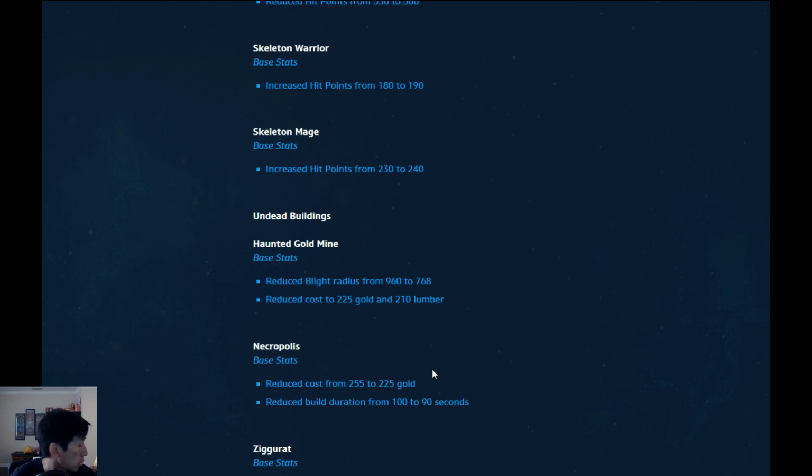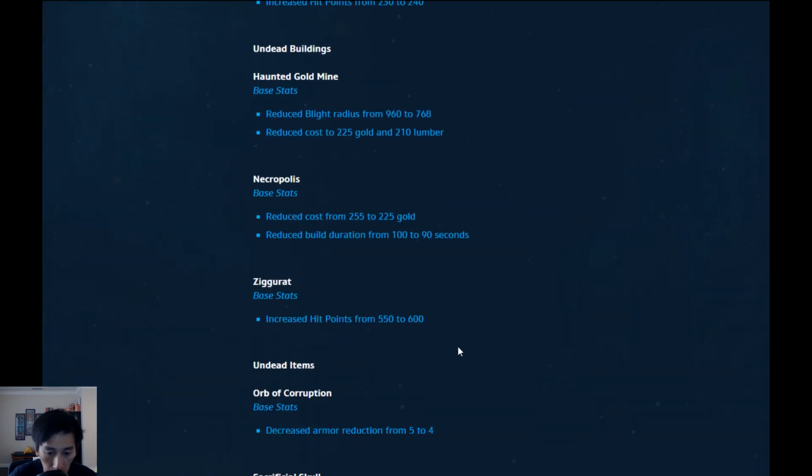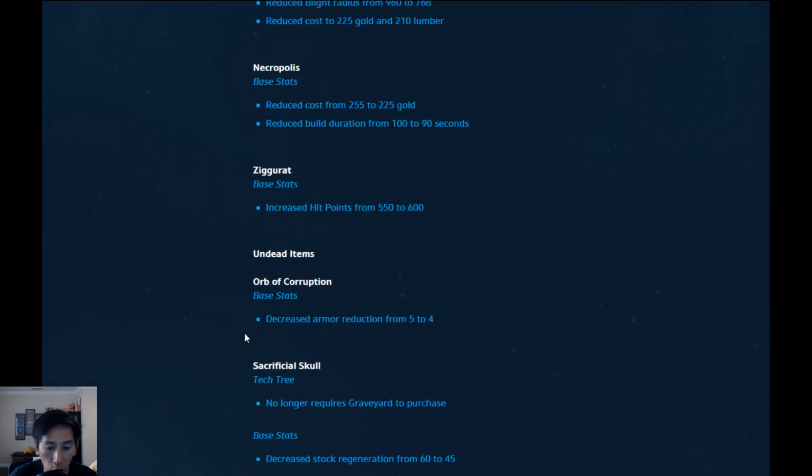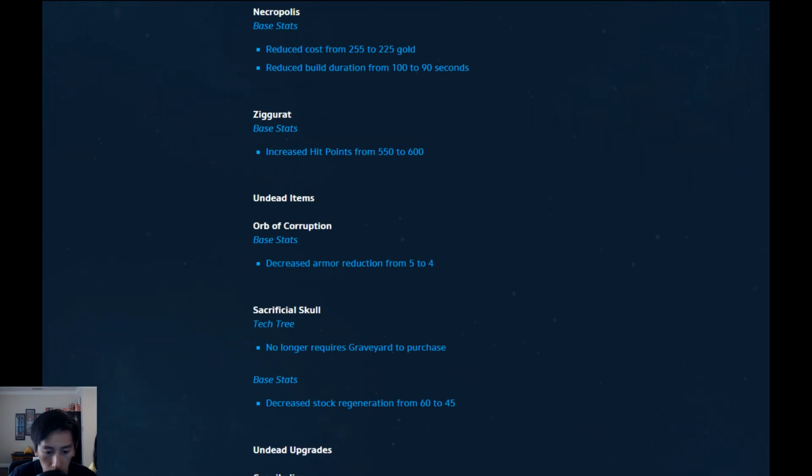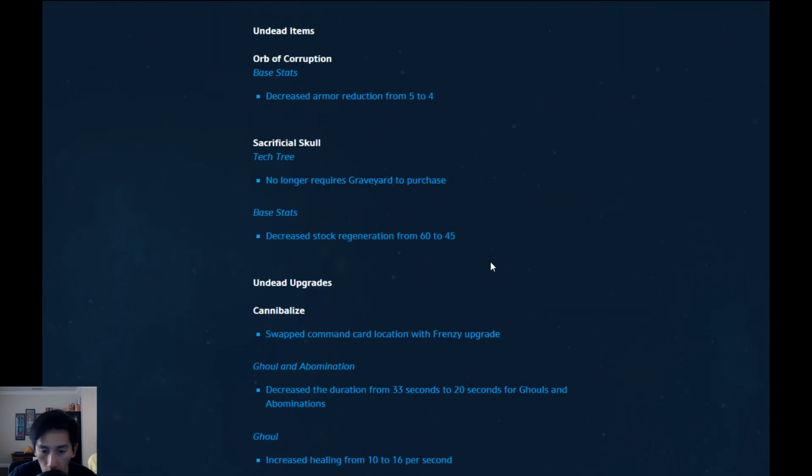Ziggurat has now increased hit points, so sappers will not be able to shut them down super quickly. Orb of Corruption. Decreased armor reduction from 5 to 4. That's probably a long time coming. Does definitely help. Sacrificial Skull no longer requires graveyard to purchase, so you can use it. Base stats decrease stock regeneration from 60 to 45. All right, so they want undead players to use the Sacrificial Skull more.